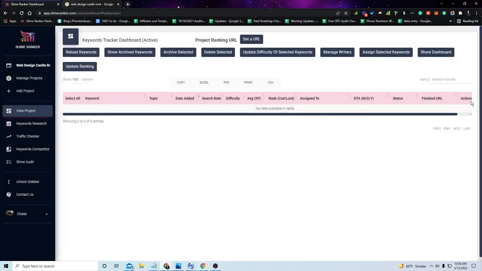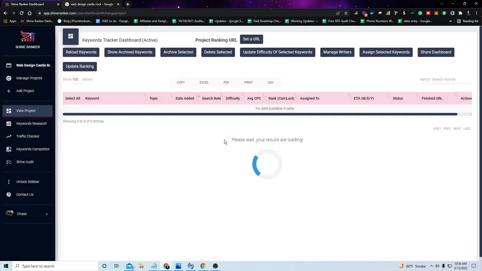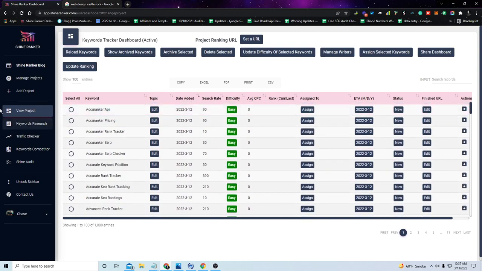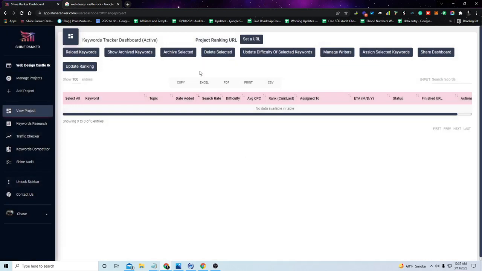So now you can see we have no keywords anymore, right? It's just the dashboard. Now, if I wanted to switch back to my other project, I can click on Manage Projects, click on ShineRanker blog, switch back to that, and now I have all of my keywords and all of the tracking, okay? If I want to go back to the project I just created, I click on Manage Projects, click on Web Design Castle Rock, switch back, and we're back here without any keywords.